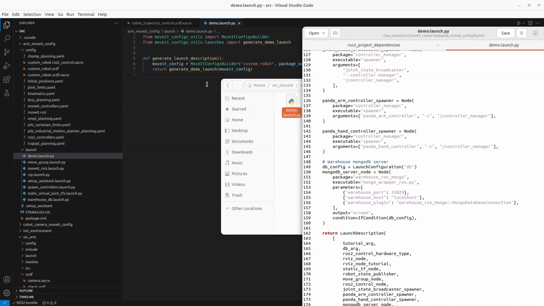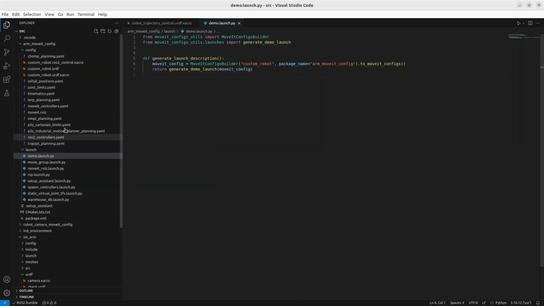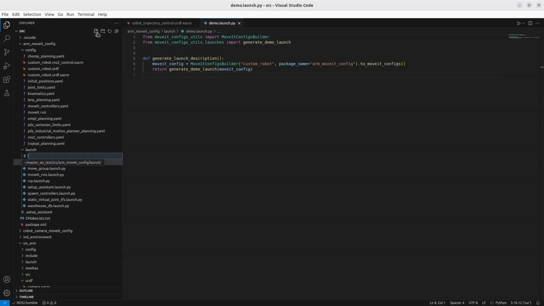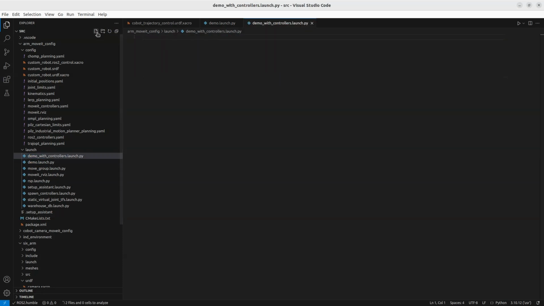So what we're going to do now is create a new demo launch file that spawns the controller as well. Demo with controllers launch.py. Okay, so allow me to copy and paste from another package, and I'm going to explain what I'm doing.